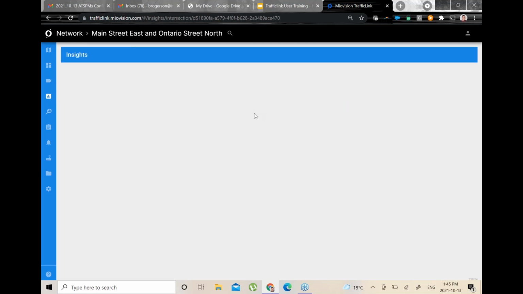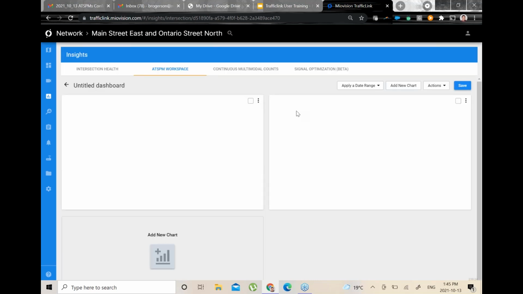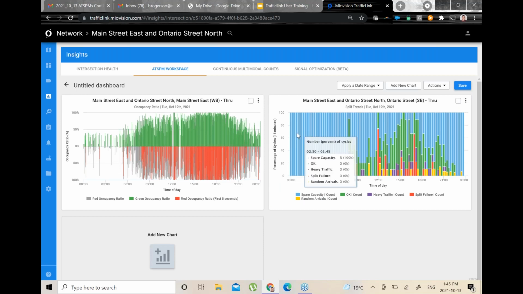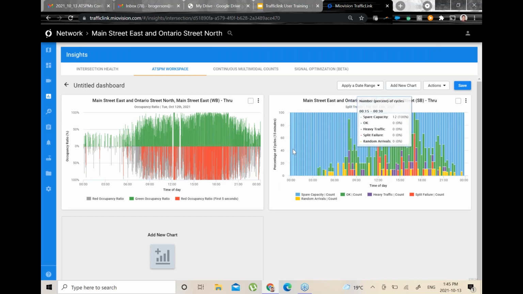Part of what I'm hoping happens is I challenge you to go out and try some of these charts, look through some of your intersection health alerts if you have them, and start creating some of your own workspaces around some of those problems and see if you can derive where the problem is anywhere in the network.